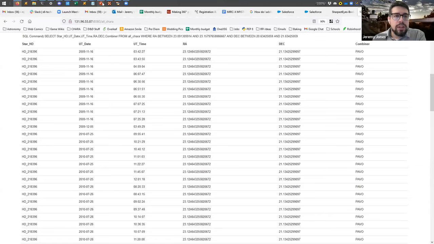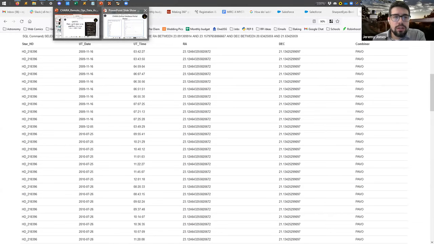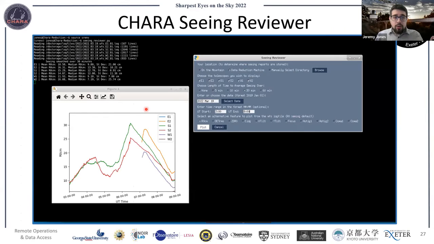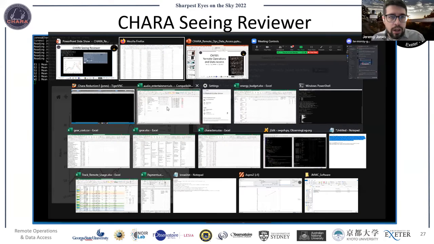So back to the presentation. The last thing I want to talk about is the CHARA Seeing Reviewer. This is a new tool. When you're on the data reduction machine and you want to see what the seeing was like, or in fact any information that's stored in the wavefront sensor logs, because the seeing is coming from the wavefront sensor logs, I'm going to see if I can demo this real quick.